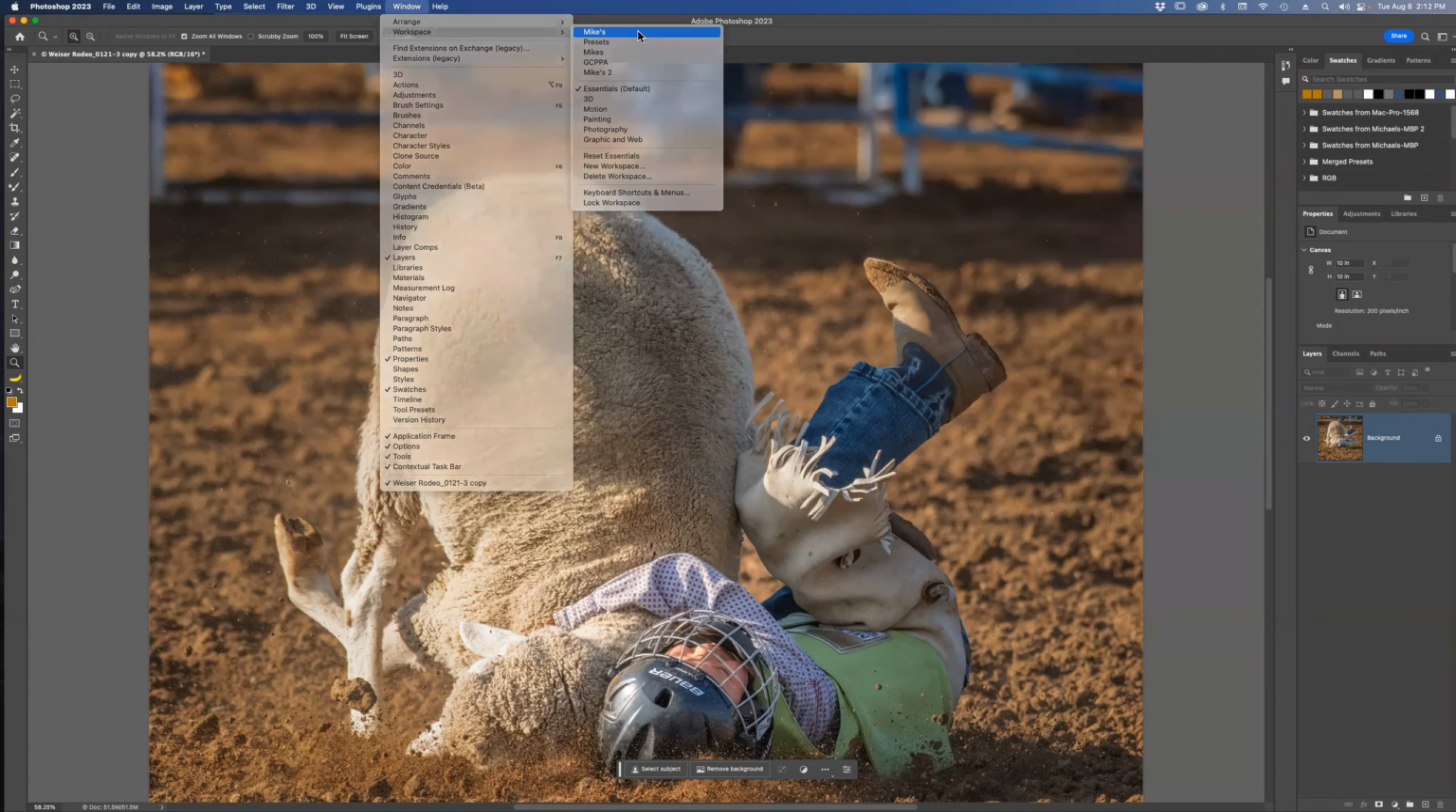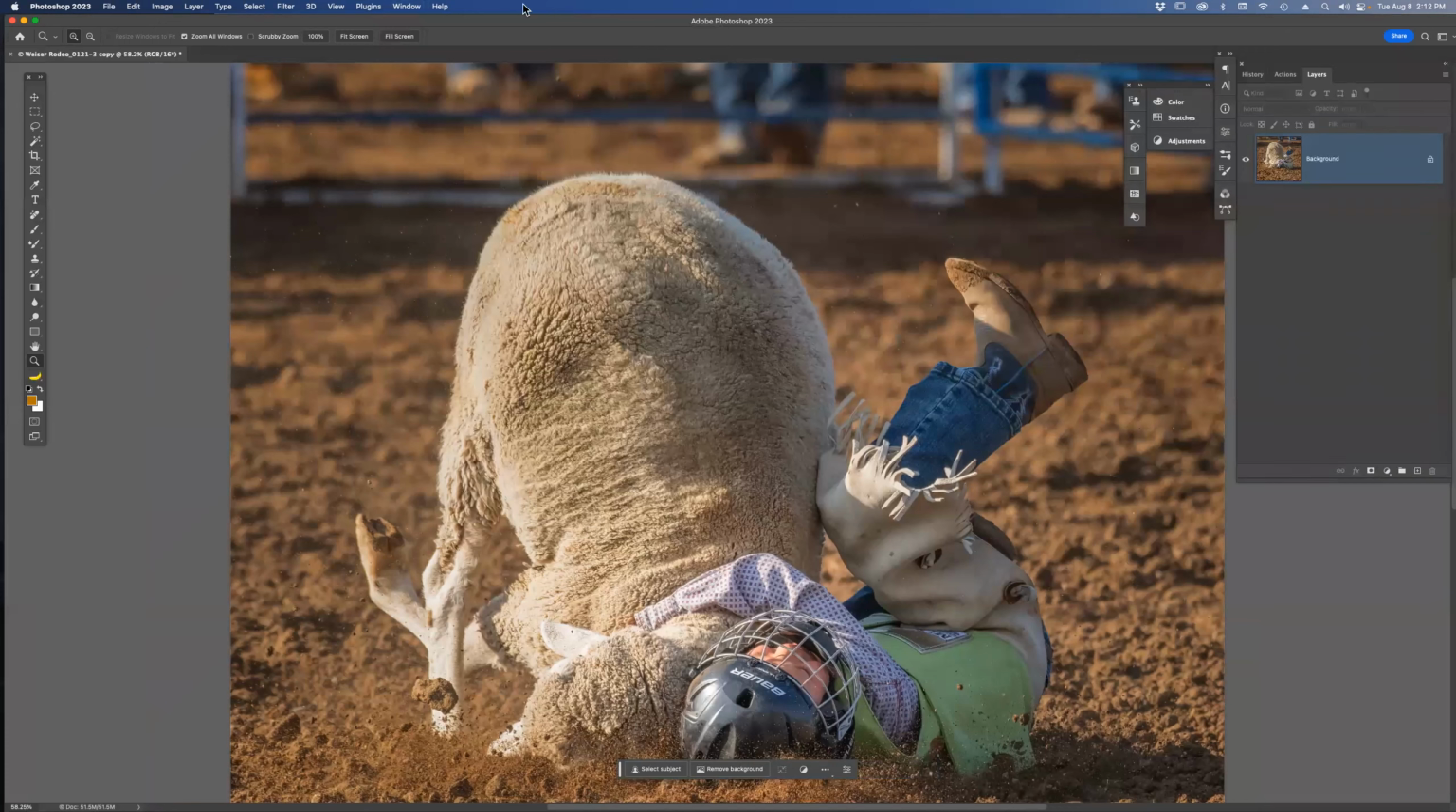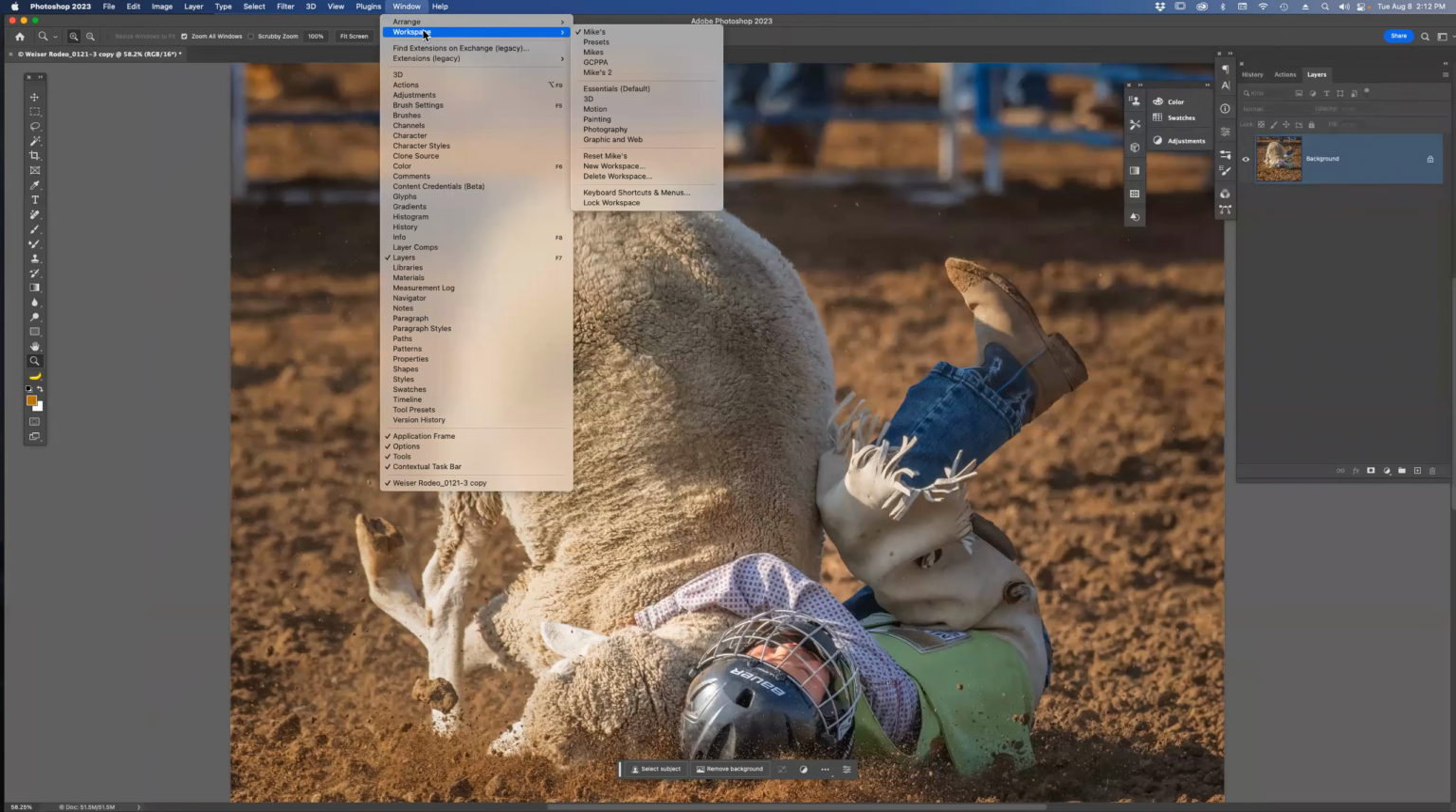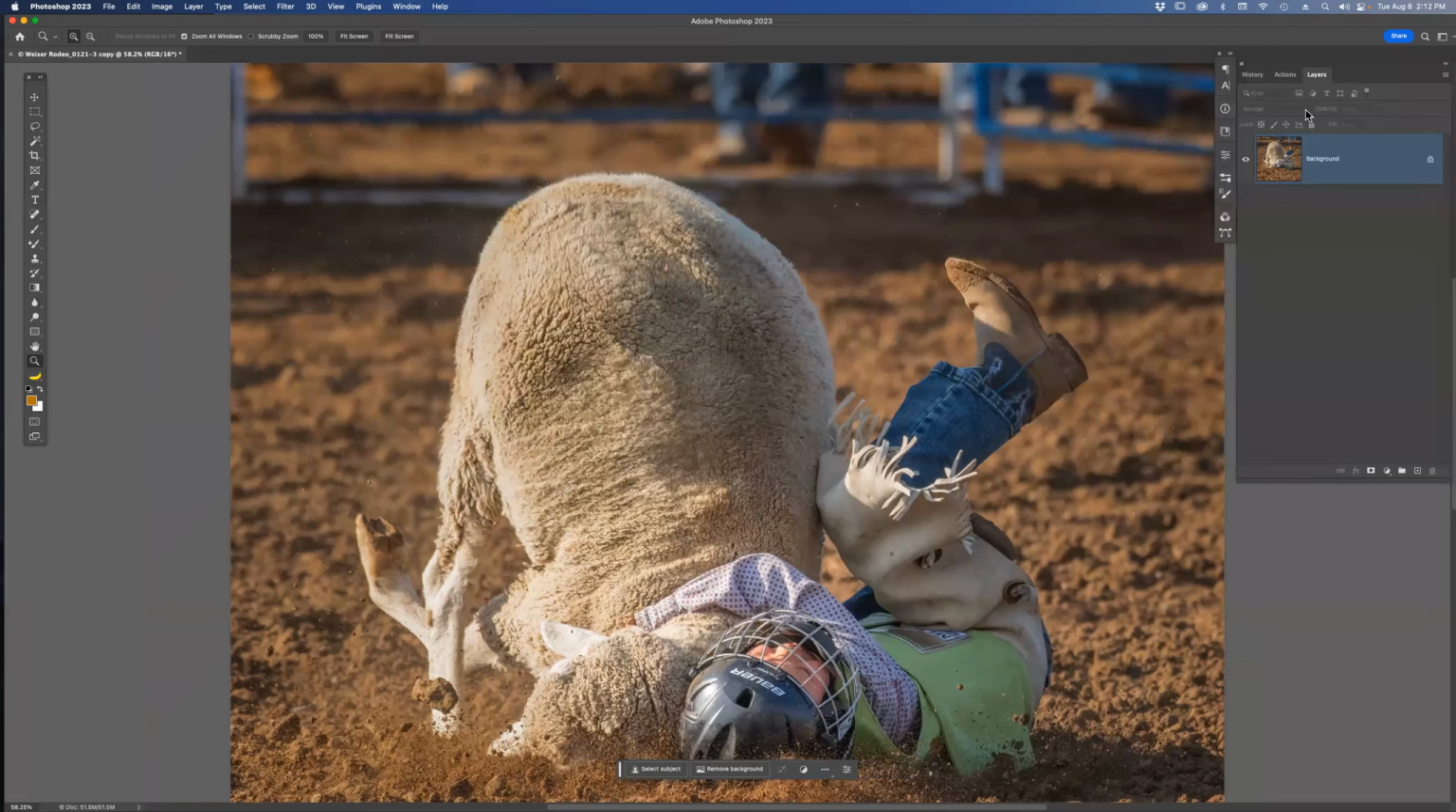I have my own workspace that I use. It's called Mike's. And I'm going to reset Mike's to where I started. With mine, I like history, action, layers. I've got my text tools and my brushes on the right-hand side. Channels, I don't use. I don't know how it got in there. I don't use channels hardly at all. Paths, I don't use, so I'll click and get rid of it.